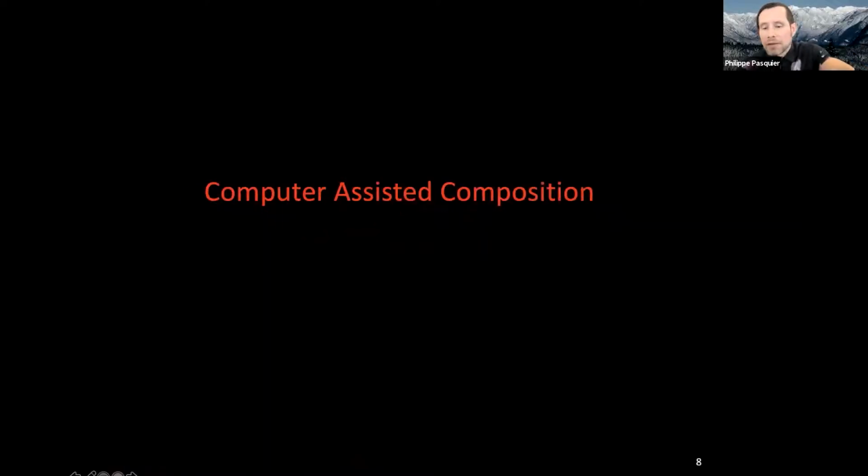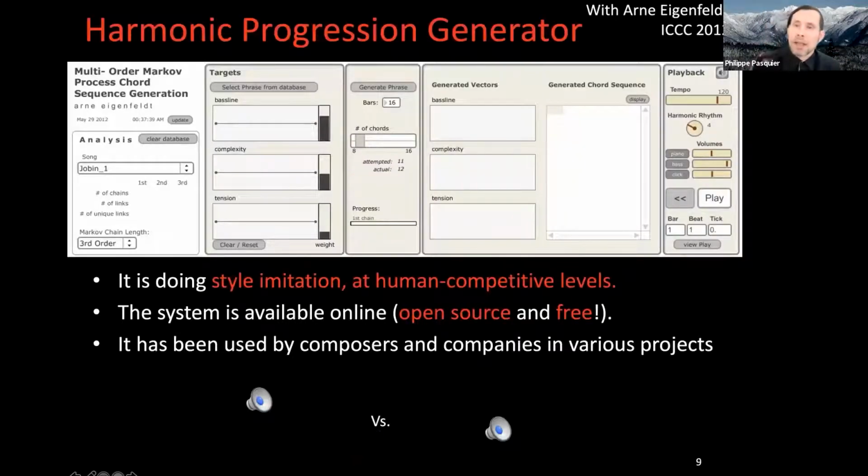And let's start with something we've been working on for over a decade now, computer-assisted composition. About a decade ago, with my colleague, composer Arne Eigenfeldt, we were working on style imitation, as I just defined it, for harmonic progression. And we were using at the time Markov chains and design systems such as the one you see here, where you load a particular corpus, maybe some music from Chopin, and then you decide on a request, a tension curve, and some parameters that are user-defined, and you would generate chord progressions.